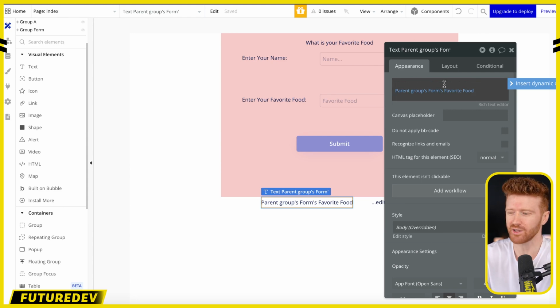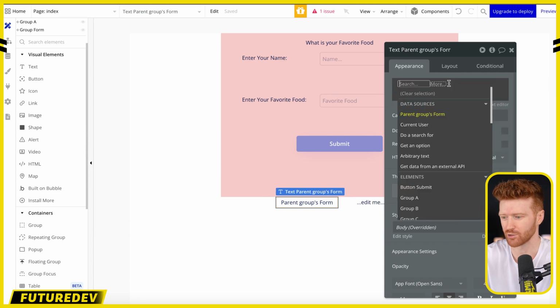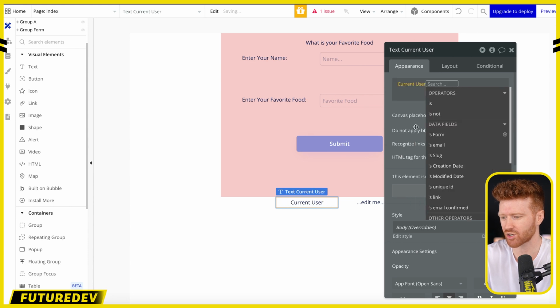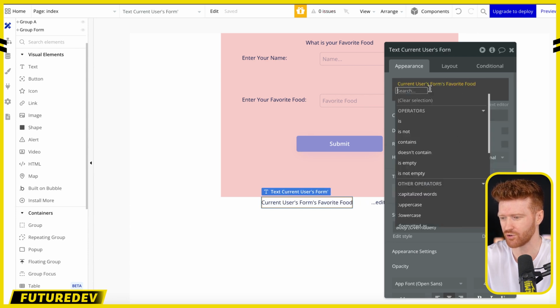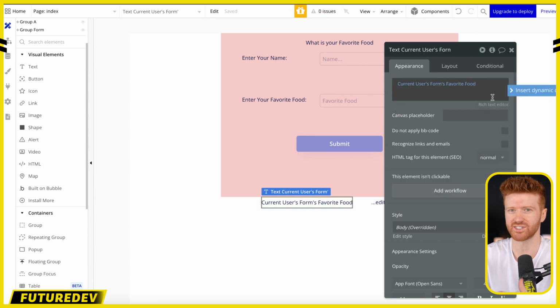However, we also probably could have done it the other way. So instead of parent group's form, you probably could have done current user's form favorite food, and that will return you the same result. Now, why did I show you 2 different ways? Because I want you to understand that there's multiple ways of doing development. My way may not even be the best way. It's just the way I like doing it.